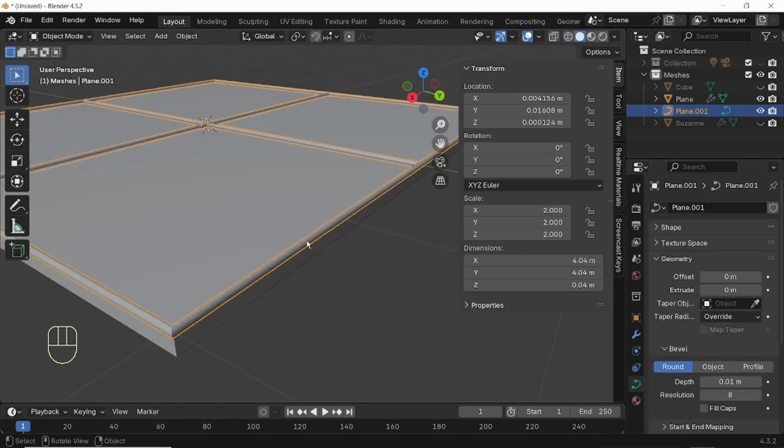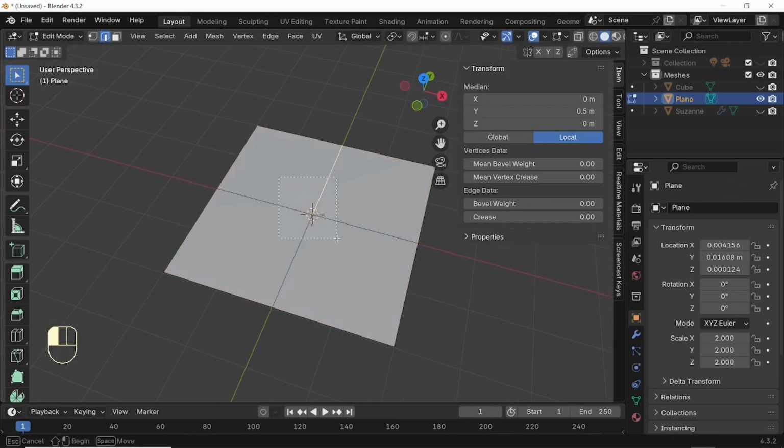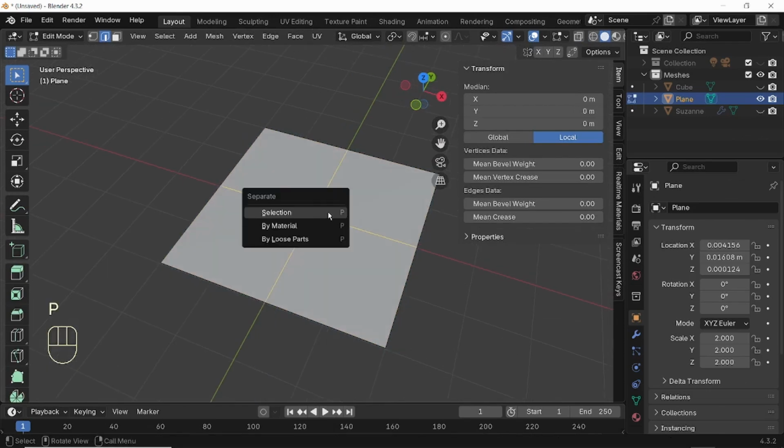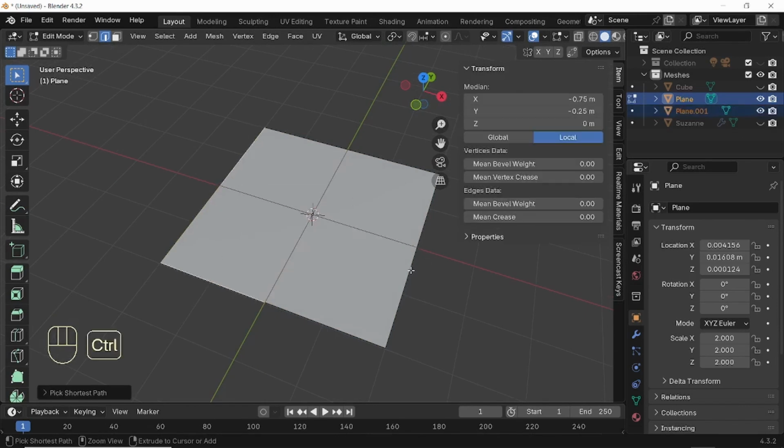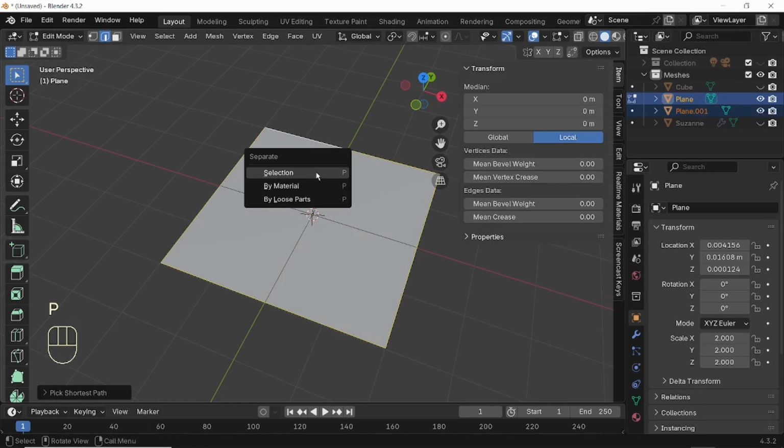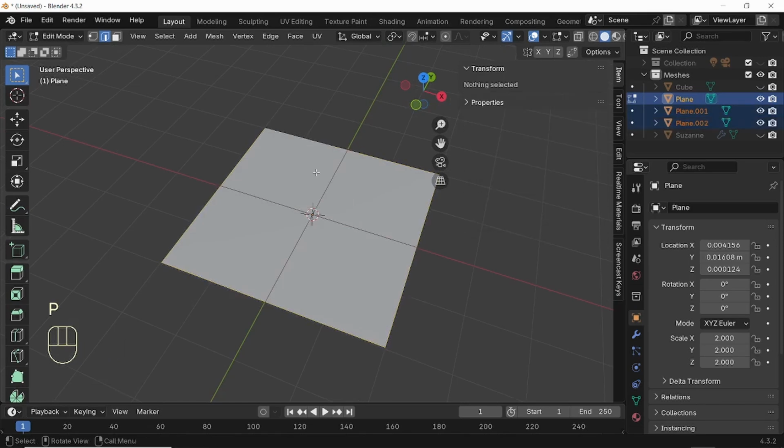Let's create the cutting object. Select the inner edges. Press P to open the separate menu. From the options, pick Selection. Now select the outer edges. Press P to separate. Choose Selection once more. Go to the outliner and temporarily hide the plane from the 3D viewport.